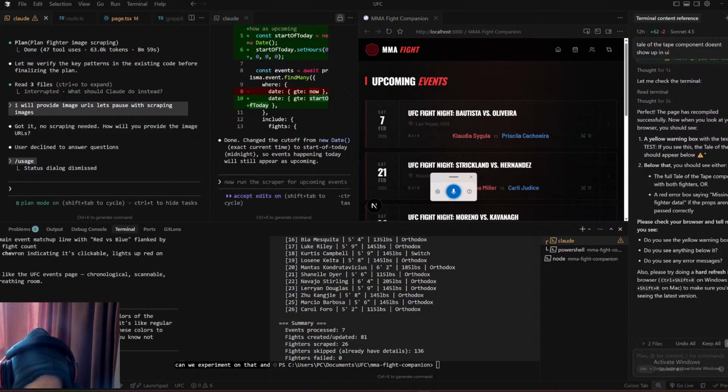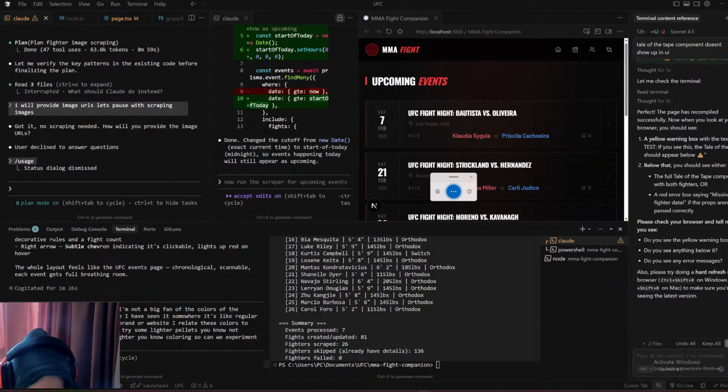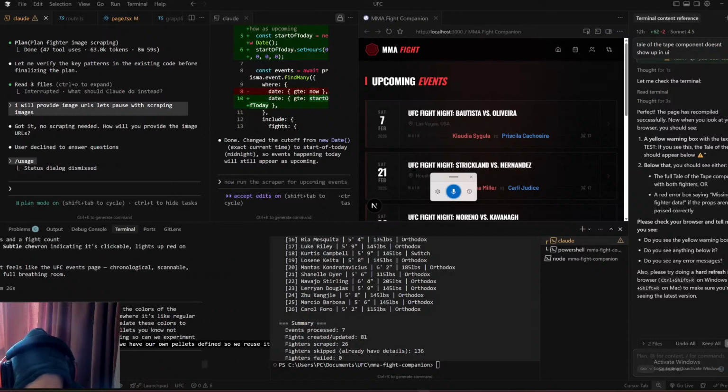And also, can we define some palette files so we have our own palettes defined and reuse them instead of hard coding? Please make sure we do it like that. And can you help me with trying some lighter palettes? Can you generate some palettes?